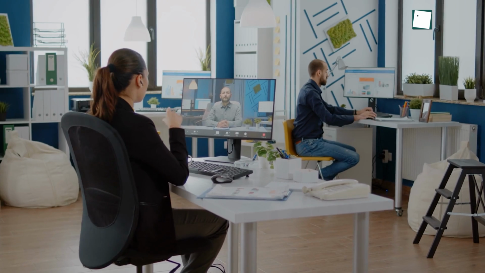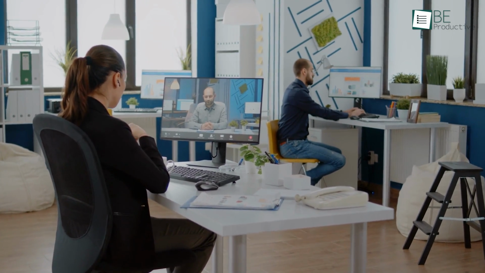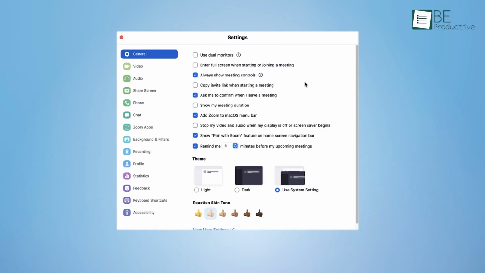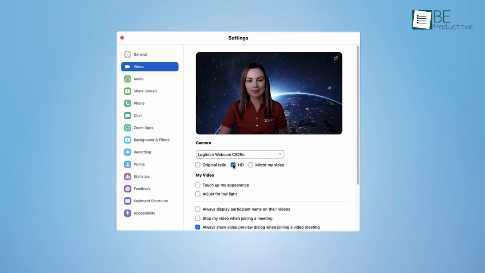Whether you're in an office Zoom meeting, you need to make sure that you can look as professional as possible. Our first tip will help you achieve that. So go to the video settings and under the camera, check the HD feature to enhance your video quality. Then under My Video, you'll see a menu called Touch Up My Appearance. With this option enabled, you can smoothen out your look to hide any imperfections from your face.